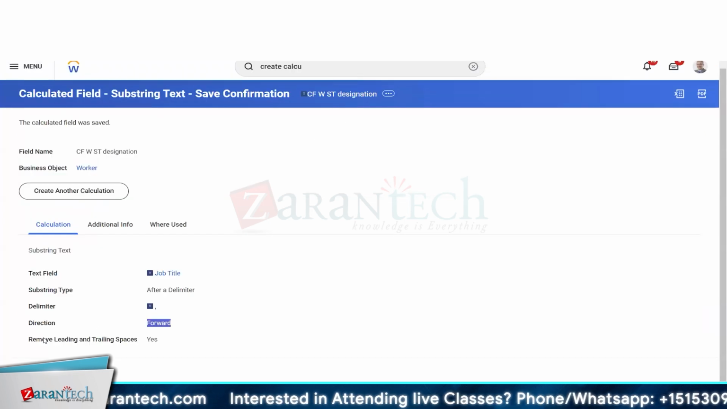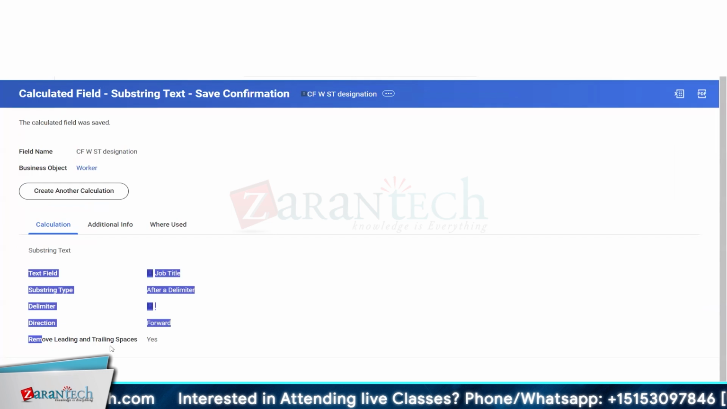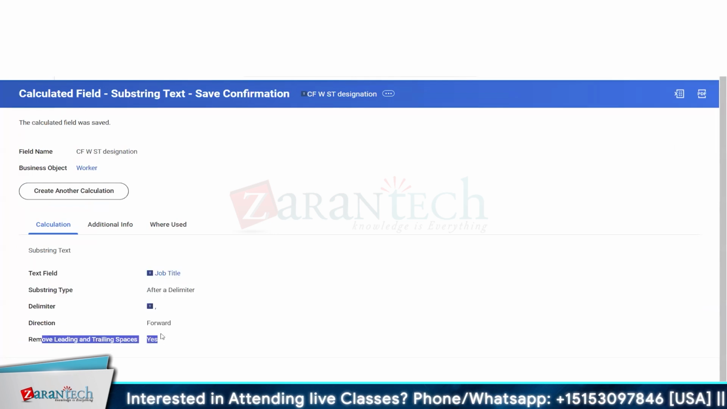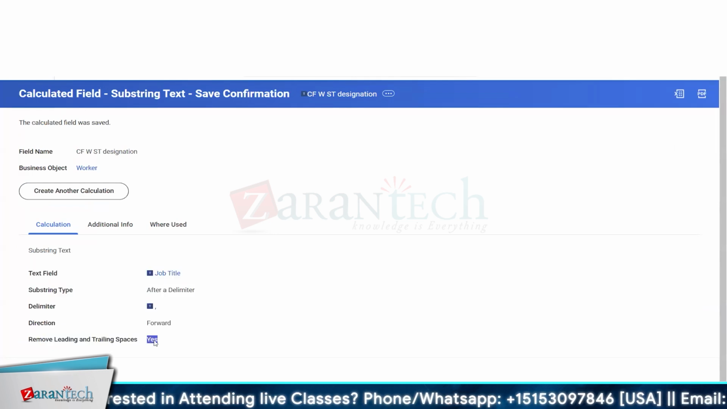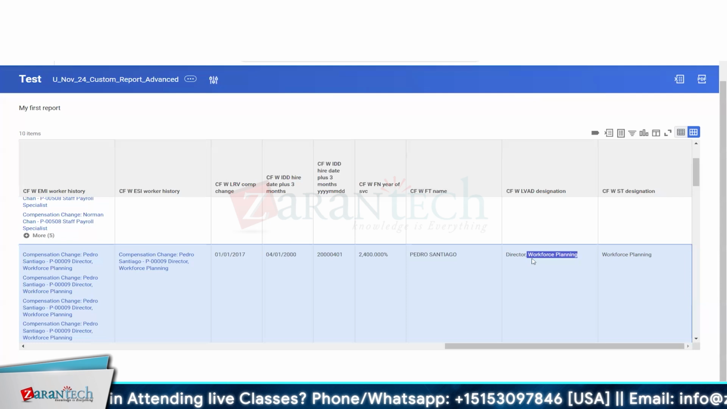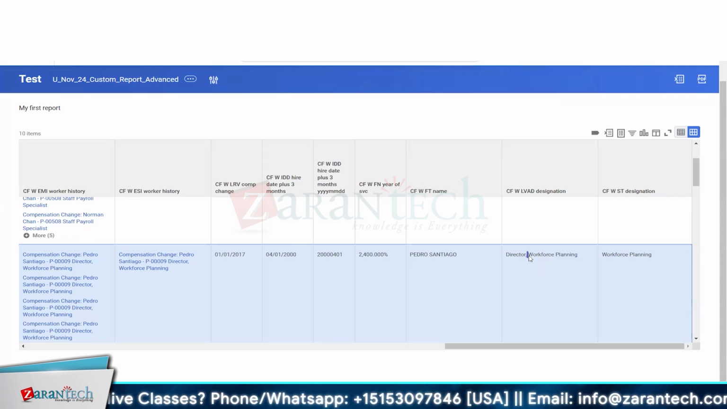And if you see here, there is also an option to remove leading and trailing spaces. Since we marked it as yes, whatever space we had after the comma got removed, and the rest of the text got populated here.